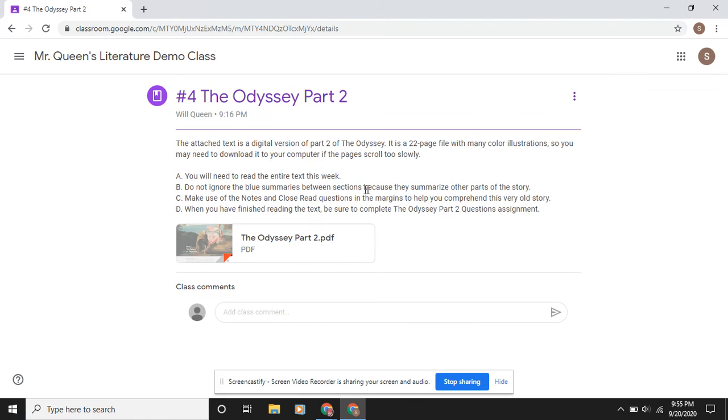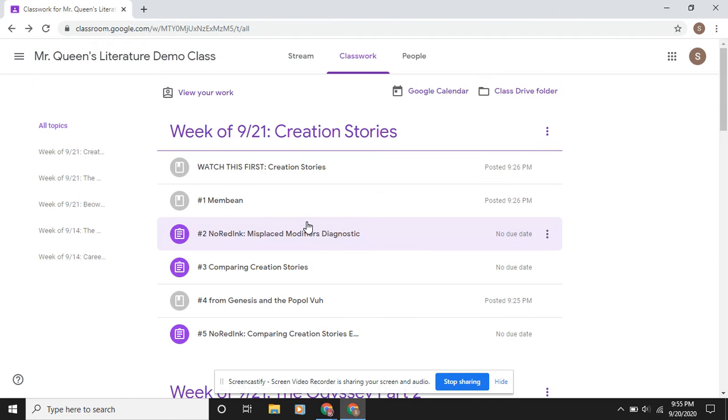You have to read the entire text this week. Again, don't ignore the blue summaries because they summarize other parts of the story. If you need to use the notes and close read questions, then do so. If you don't, then don't. And when you finish reading it, make sure you go back and complete the Odyssey Part 2 questions assignment.